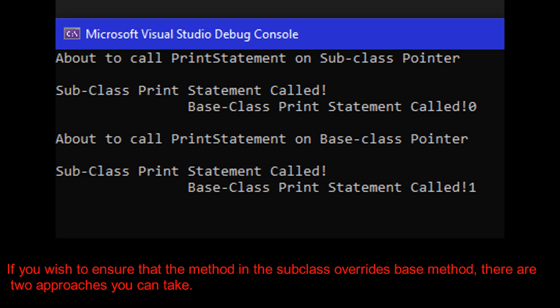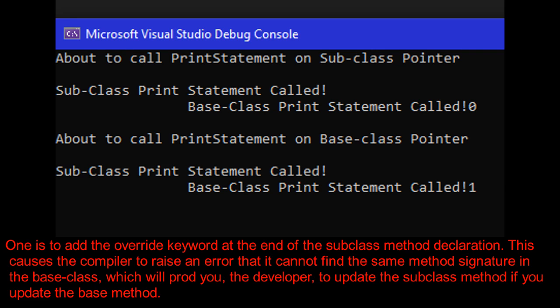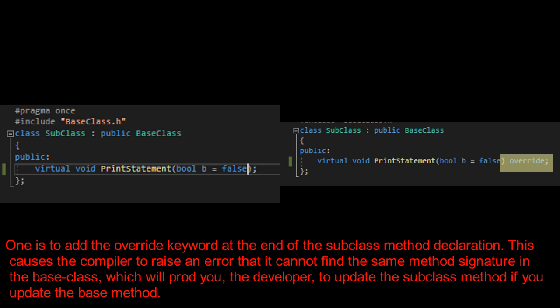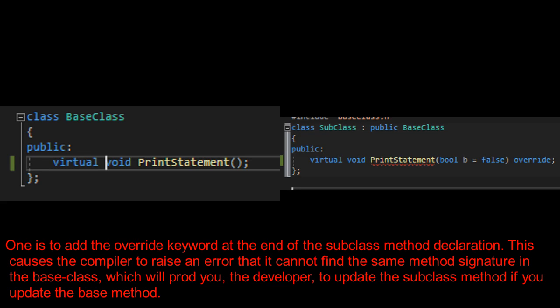If you wish to ensure that the method in the subclass overrides the base method, there are two approaches you can take. One is to add the override keyword at the end of the subclass method declaration. This causes the compiler to raise an error that it cannot find the same method signature in the base class, which will prod you, the developer, to update the subclass method if you update the base method.